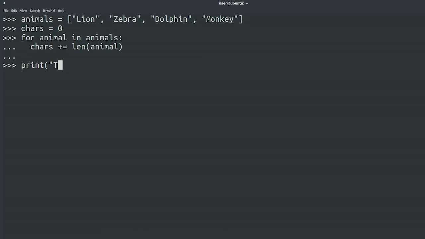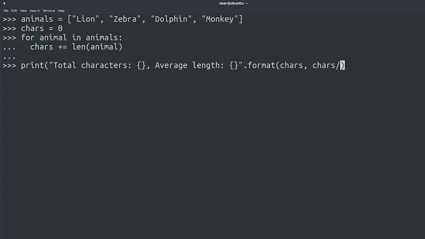Print total characters, average length, dot format, chars, length animals.